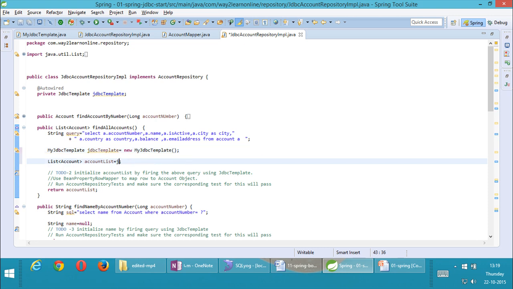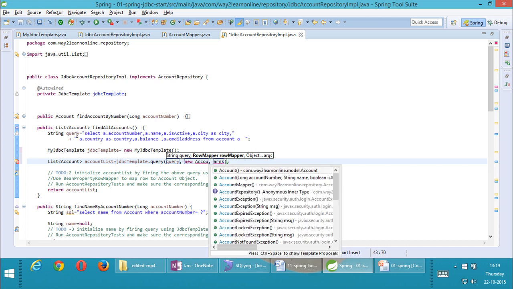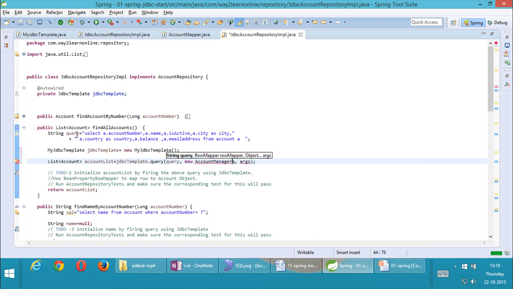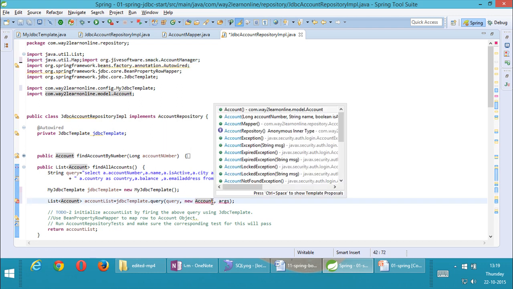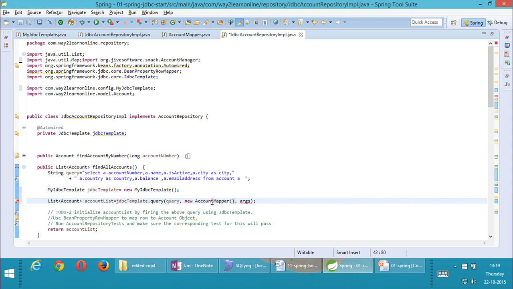So what I have to do here, my Jdbc template dot query. I have to pass a query. This is a query, and row mapper. I have to pass an object of row mapper. So I'll pass new account mapper, and arguments. Is this query containing some parameters? No, so I will not pass it. It's object dot dot dot. So this will give me a list of accounts.